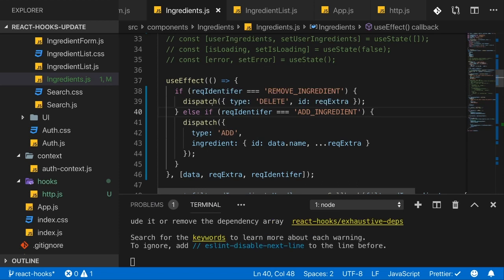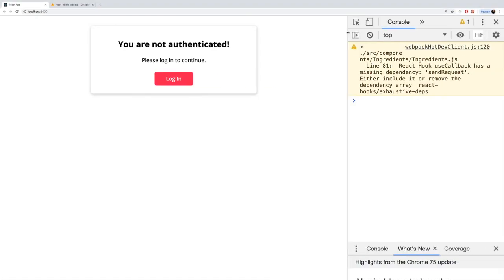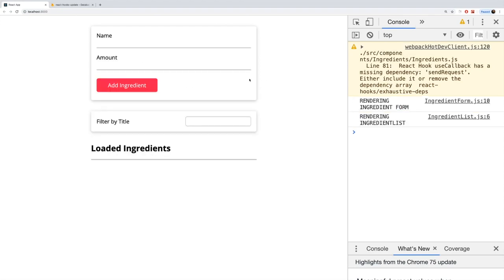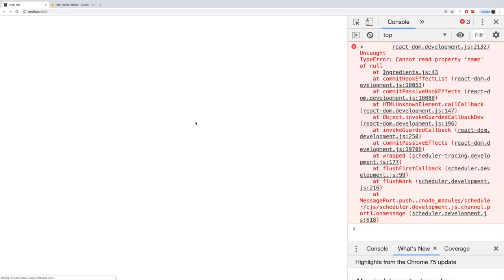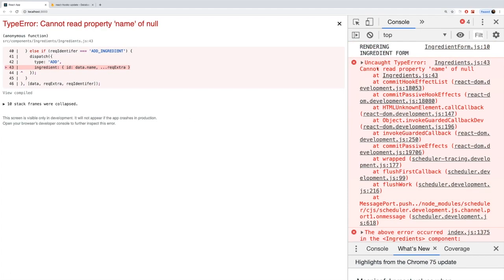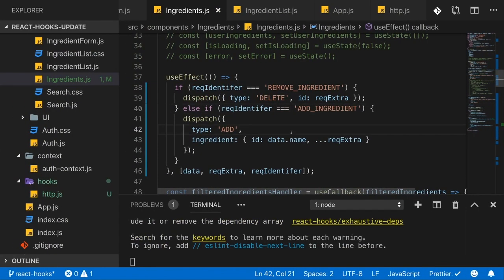And I know it was a lot that we need to also add ingredients. So let's log in here, and let's add a couple of apples here. And I get an error. Can't read property name of null in ingredients.js line 43. Do you have any idea what could be causing that? Well, it happened pretty fast if you saw that.